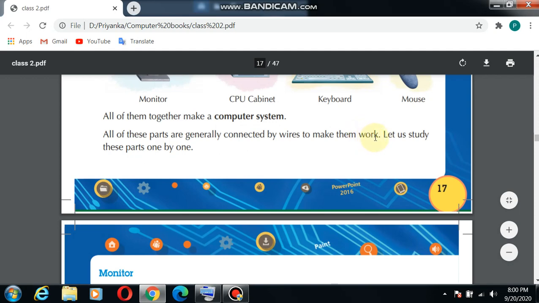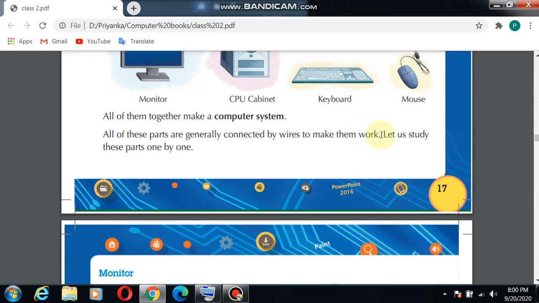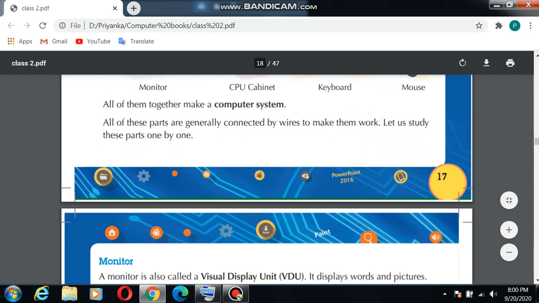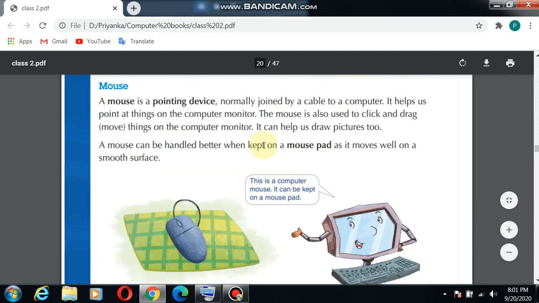They are not necessarily connected with wires these days, because we know that wireless keyboards and wireless mouse are also available. So it is not compulsory that they are attached to the computer by wires, but generally they are attached by wires only. Okay, so now let's discuss the first part of the computer, which is called monitor.